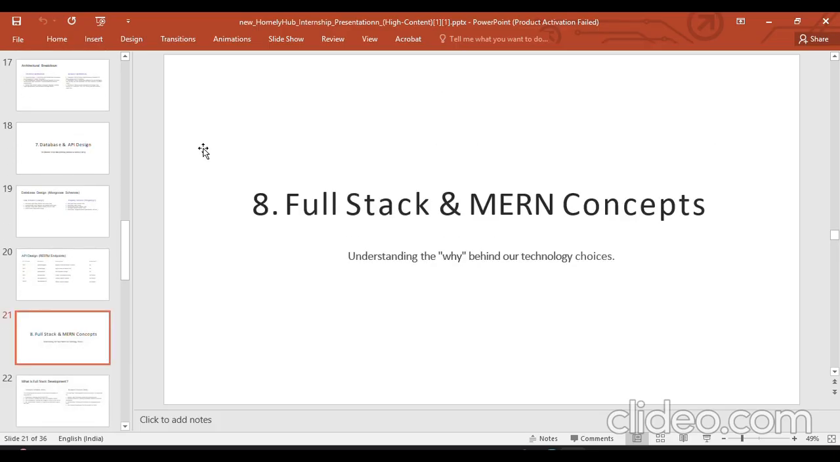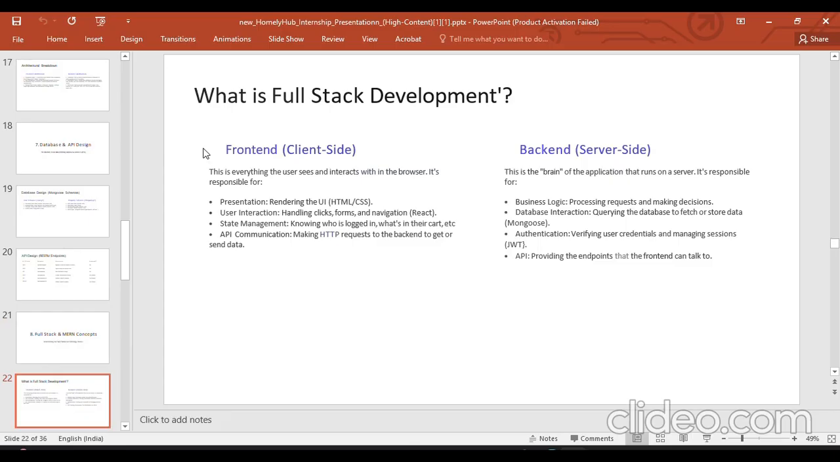Full stack concept. Full stack development means working on both the front end as well as the back end. The front end handles visuals and user interaction, while the back end handles data, logic, and database connections. In the MERN stack, everything communicates using JavaScript and JSON, keeping it simple and efficient.